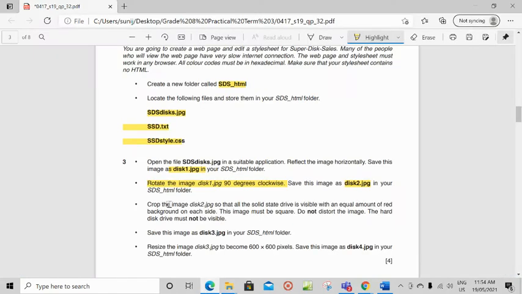Now the next one, crop the image disk2.jpg. We have to crop this image so that all the solid state drive is visible with an equal amount of red background on each side. So there were two pictures, hard disk drive and solid state drive. In this question, they have asked us to crop the image so that only the picture of the solid state drive is visible, and there should be an equal amount of red background on each side.